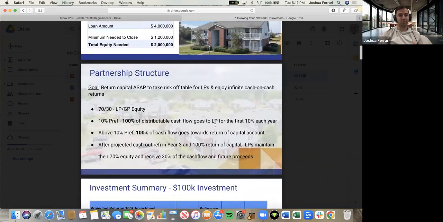Partnership structure. What's the actual structure? Well, the goal is to return capital ASAP, take risk off the table for LPs, enjoy infinite cash on cash returns thereafter. 70-30, LP GP equity, 10 pref, 100% of distributable cash flow does go to the LPs for the first 10% each year. Above 10% pref, 100% of the cash flow goes towards return of member capital, basically. So if we get a 12% return in the first year, we're going to pay their 10 pref, and I'm actually going to hold back the other 2%. I'm not going to give it back to them because it's just more confusing for the investor. You'd be surprised how many investors don't understand preferred returns.